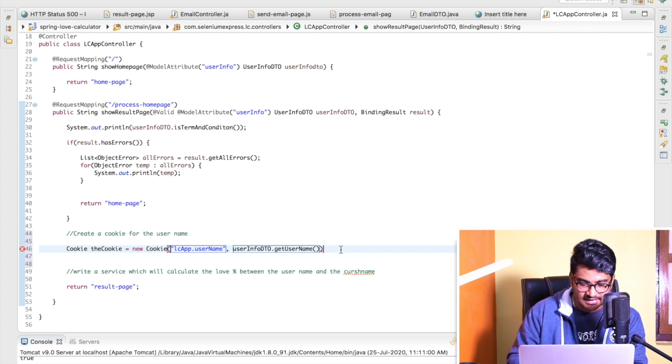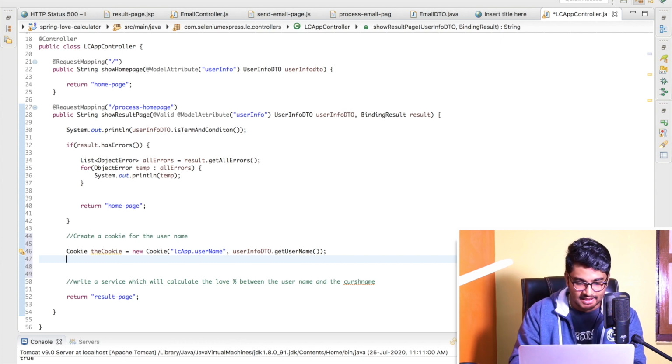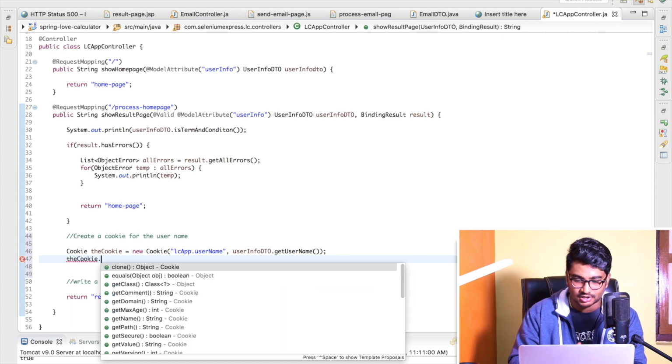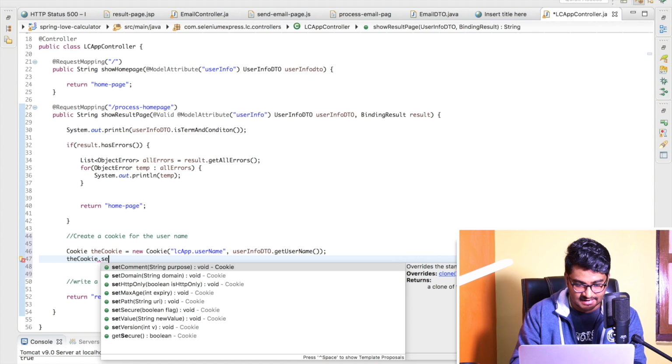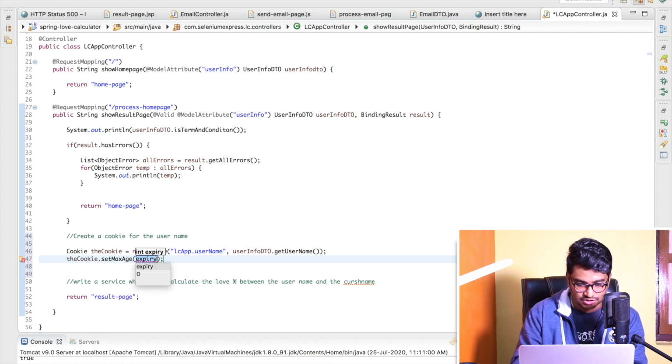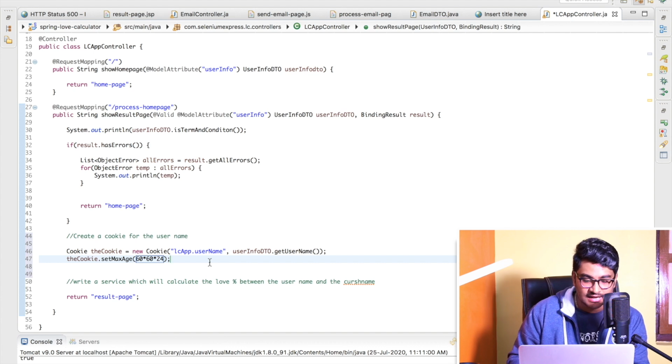Whatever username the user is entering, I want to create a cookie with that. And once I create the cookie, I can also decide how long this cookie will stay inside the client's computer. I can set the age, or the time for the expiry, so I can say cookie dot set max age. Let me say that I want to store the cookie for 24 hours. So I can say 60 into 60 into 24. For this much time, the cookie is going to live inside the client's computer.